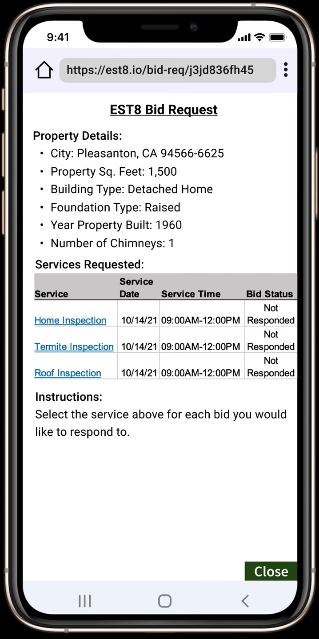and then they will land directly on the bid request page that has all the information about the services that the bid requester slash project owner wants them to respond to. In this case, we have a bid request for a home inspection, termite inspection, and roof inspection. To respond to the bid, you would respond to each one of these services. So if you're just home inspection, you would just respond to home inspection. If you're termite and roof, then you would do those after you'd reply to the first one.